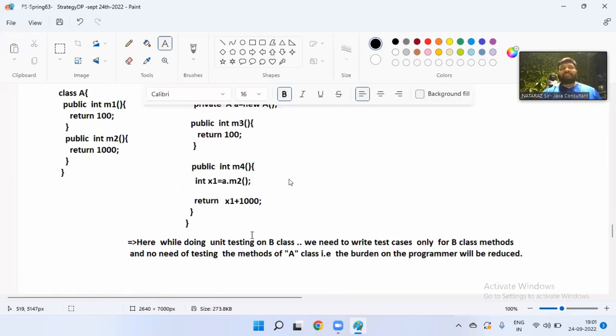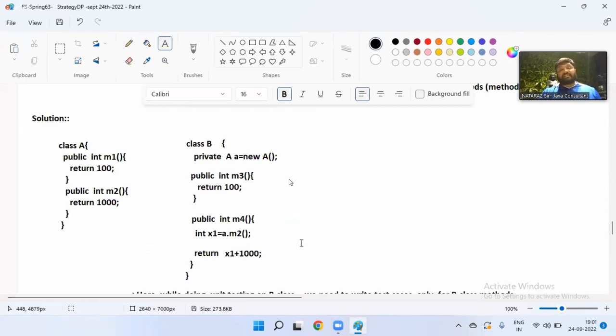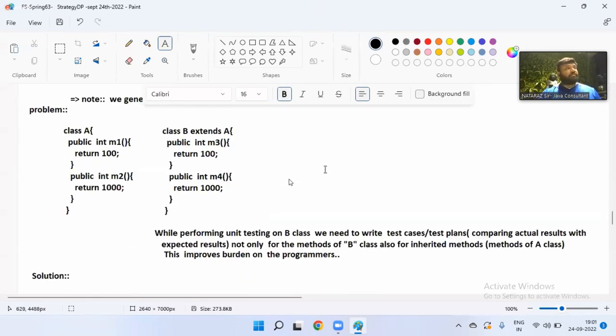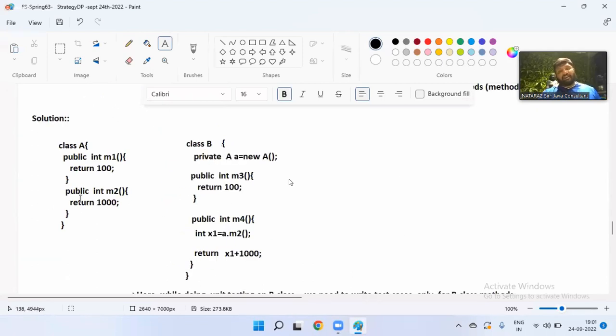I hope you are convinced, guys. So let us assume C is extending from B, and D is extending from C. Here 2 methods in B, 2 in C, 2 in D. While performing unit testing on D class, a total of 6 methods need to be tested. But if the classes are in composition, only the methods of the class you want to test participate in unit testing. Are you with me, guys? Convinced or not?